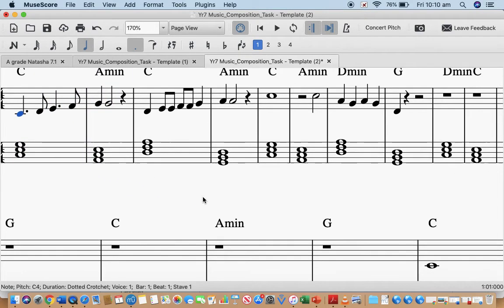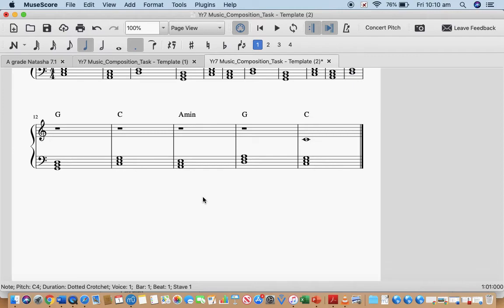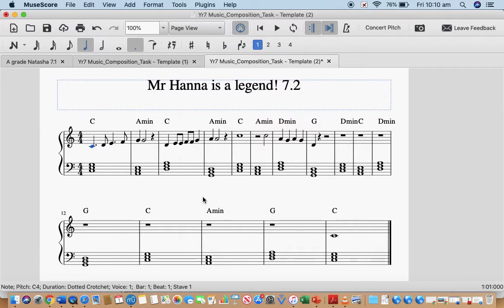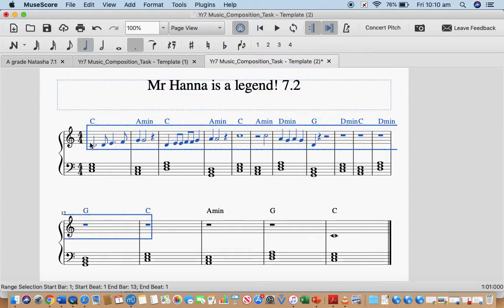Okay. So this is your assignment, okay? So your job is to finish the whole 16 bars. So this bit here in blue, this is what you're marked on, okay? The other bits underneath, they've been provided to you by your teachers. So as long as these chords are copied correctly, you shouldn't have a problem.